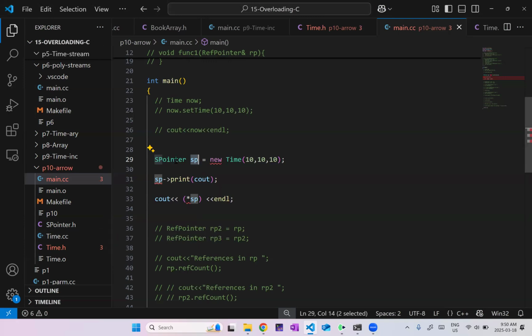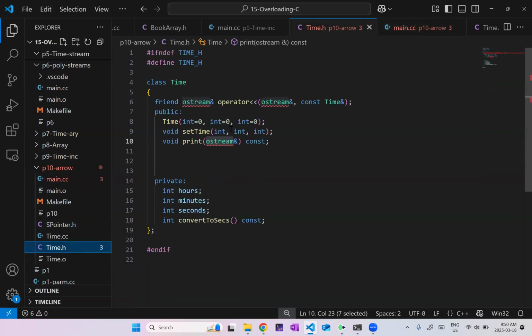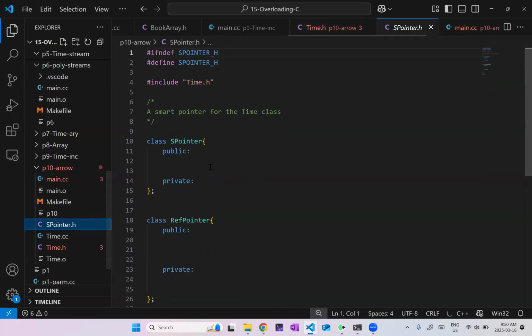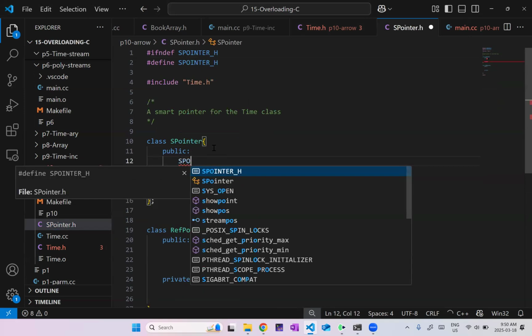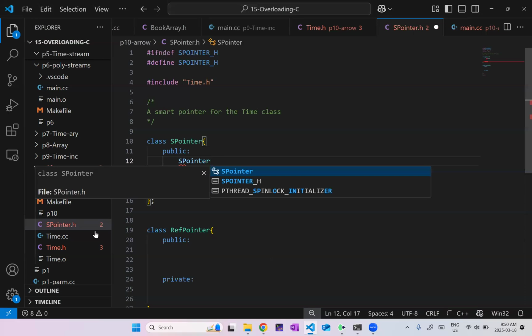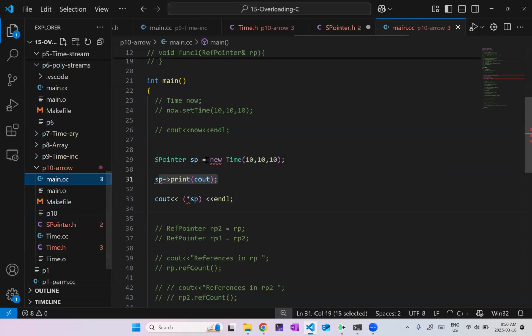Okay, so we want our smart pointer class to be initialized with a new time pointer. And then I want to be able to do pointer stuff with it. Yeah, that's fine. All right, so here's our smart pointer class. Well, we need a constructor. This notation here will actually call the smart pointer constructor and give a time pointer to it.